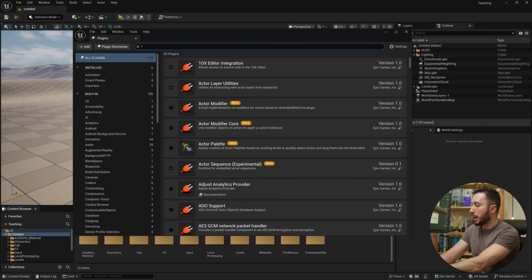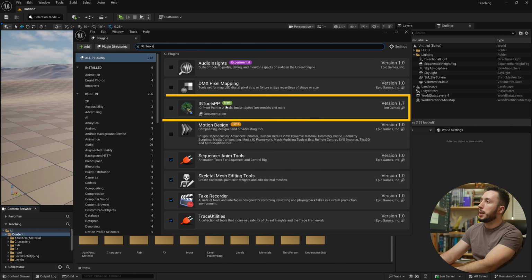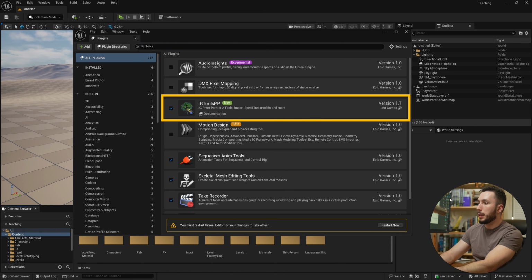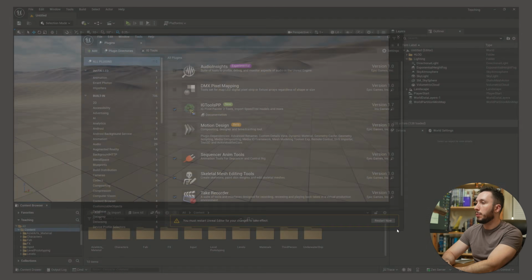We want to type in IG Tools, and we want to enable this IG Tools BP. That's the plugin that's going to read that USD data into our level and construct a Pivot Painter setup for it. So we'll go ahead and hit restart now.